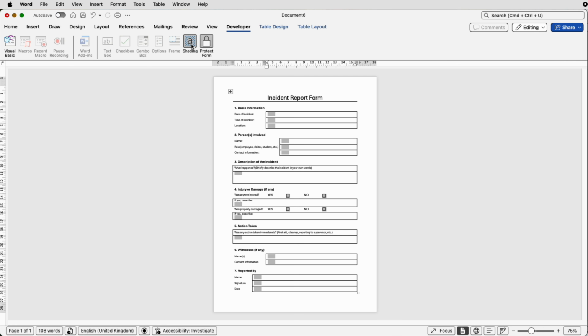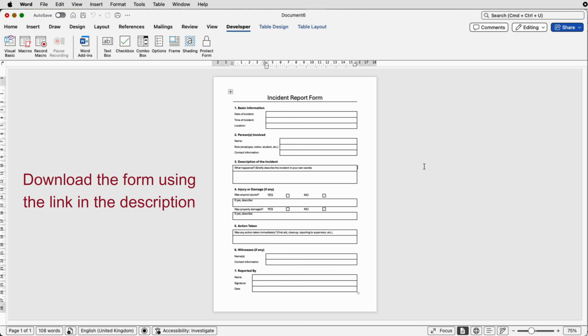So let's just take the shading off. Of course, you can't edit anything right now until you unlock it. So you need to unlock it. That will show everything back up again. Click off the shading and there is your form.